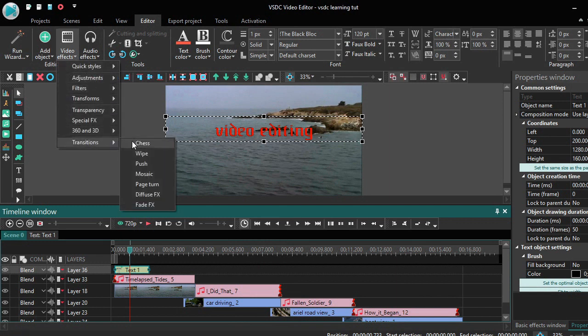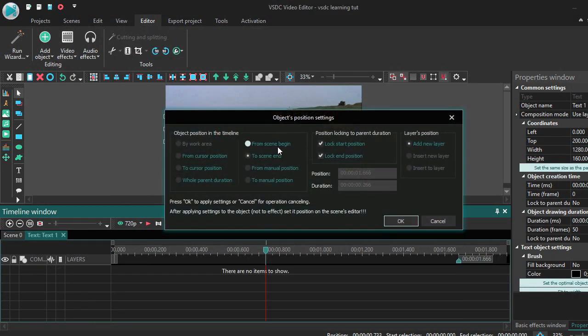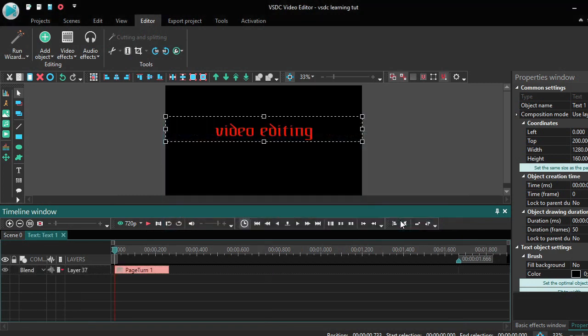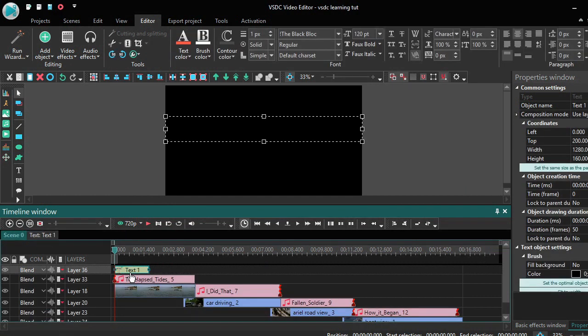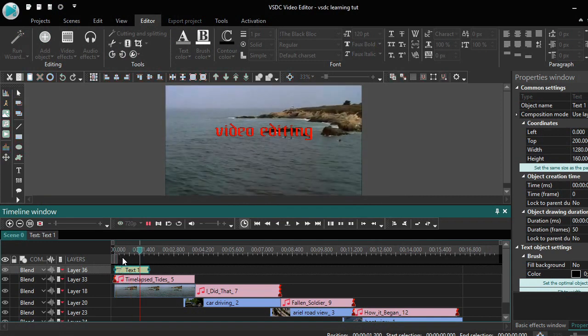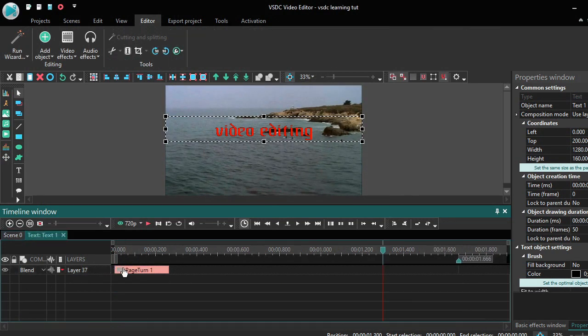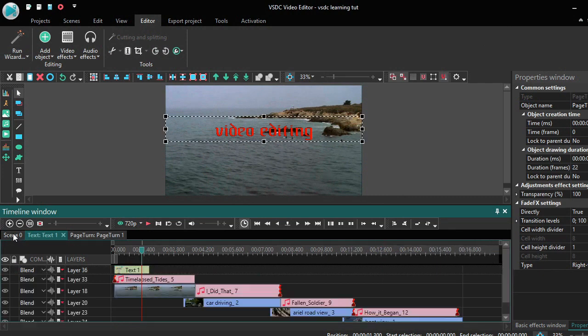So you can add transitions to your texts. You go back to video effects, transitions, choose a transition, maybe page turn. Let's say from scene beginning. Okay. So we have given our text a transition. We'll give it a pause. Comes right into it. So you can give it more play time so that you can see it properly.